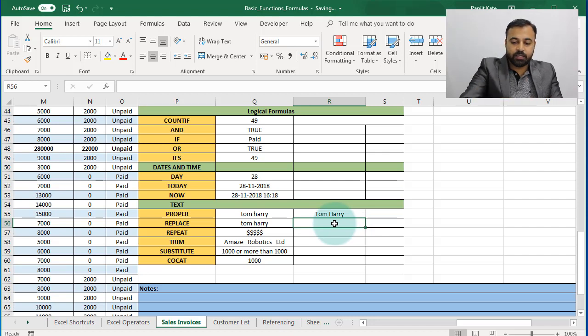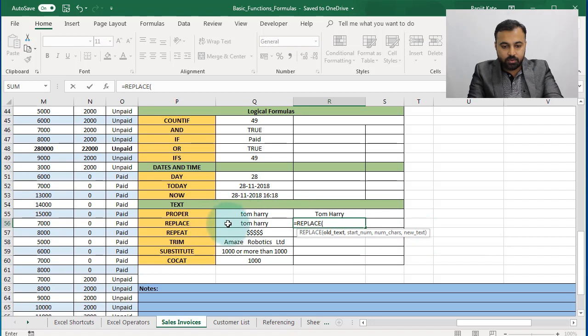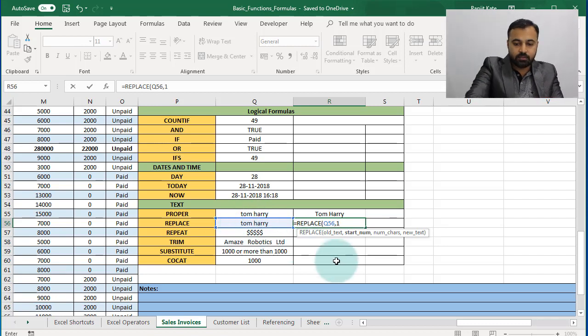Next is REPLACE. REPLACE can replace particular letters from the word. So let's see, we want to replace Tom by Jack. So equal to REPLACE, old text. First see the syntax. This is the old text. Then starting number, starting letter. We want to replace starting from T. So T is our first letter, so starting number is 1. And number of characters we want to replace is 3.